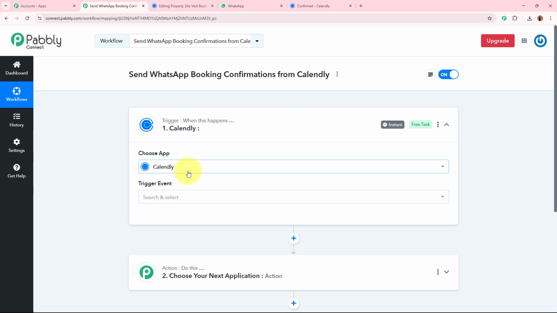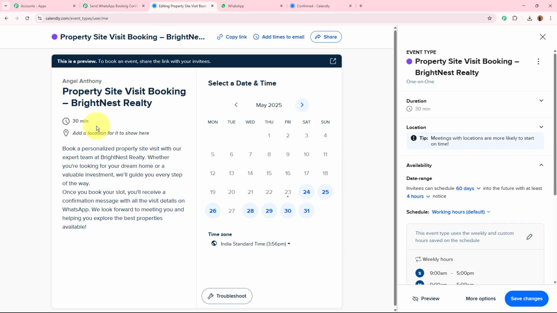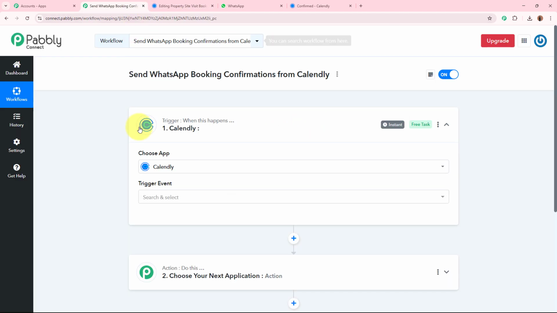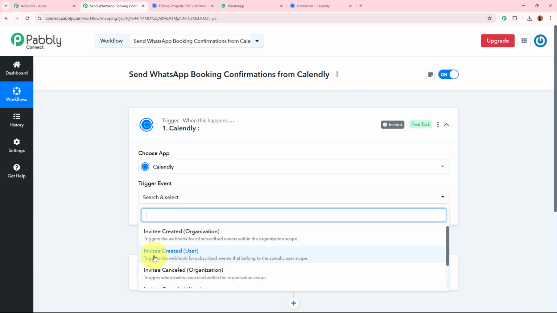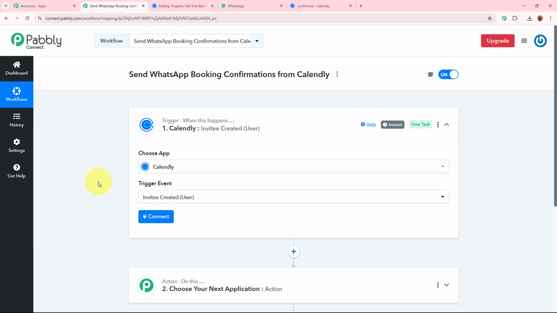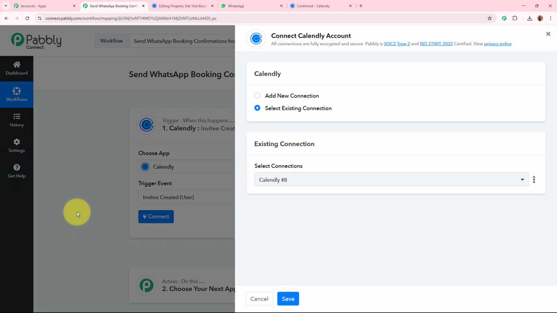As in my Calendly, whenever a new booking is going to be done, automatically the trigger over here should capture the response of that. That is why for my trigger application, I have selected it as Calendly. And the trigger event over here is going to be invitee created user. Whenever in an event an invitee is going to be created, automatically using this event, the trigger is going to capture the response of that. After selecting the trigger application and the event, click on this connect button right here.